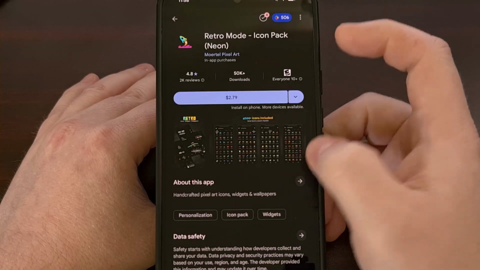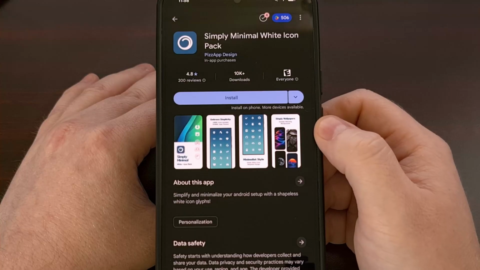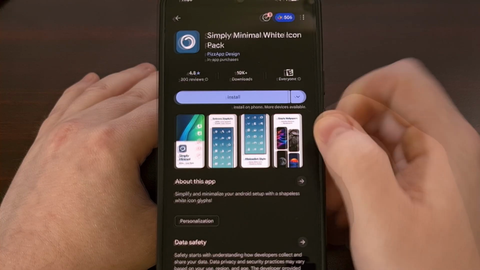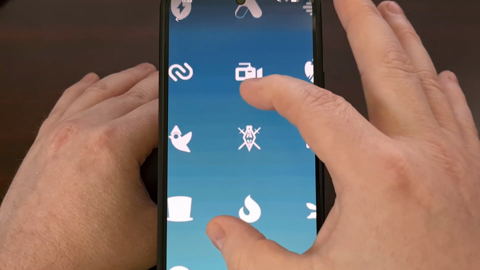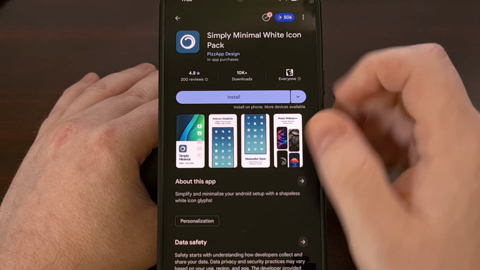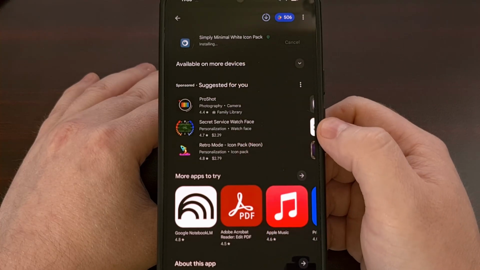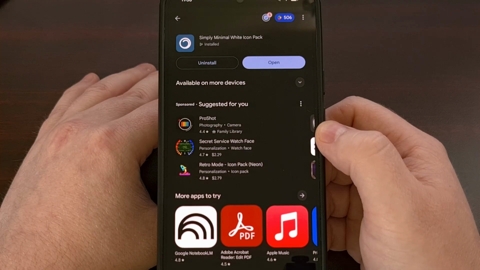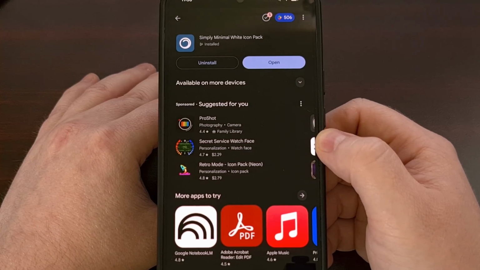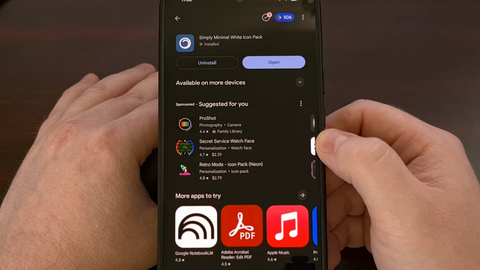So open up the Google Play Store and do a search for free icon packs. And then we go through here one at a time, check to see if an icon pack is free, and then we look to make sure that we actually like how those icons look. So this looks really nice to me, so I'm going to install it from here, the Simply Minimal White icon pack.